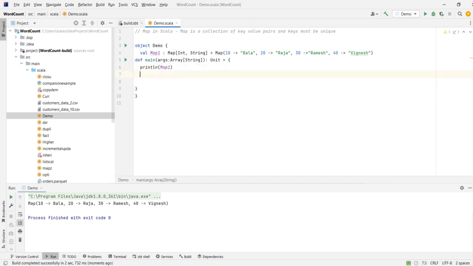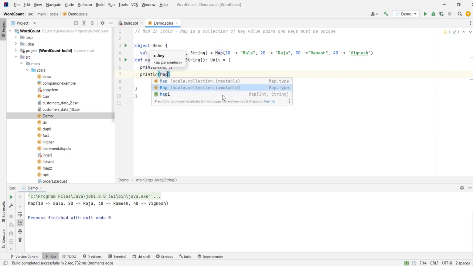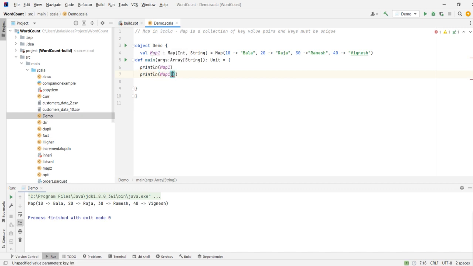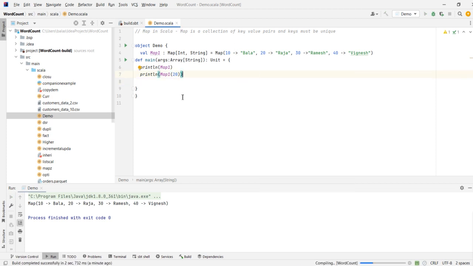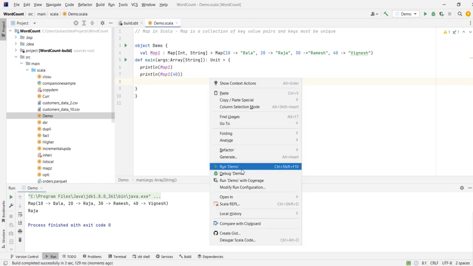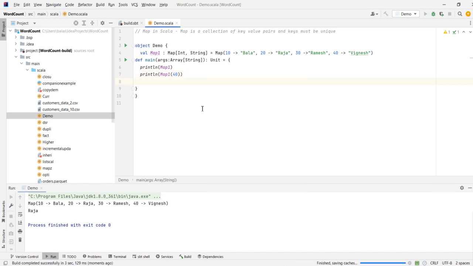Now what if I want to access a specific value for a key? In that case, let's say map1, use the parentheses. If I want to access Raja, then let's declare the map of that key, so we get the value of Raja. Now what if I want to return the value for 40? We get the value Vignesh for the key 40.